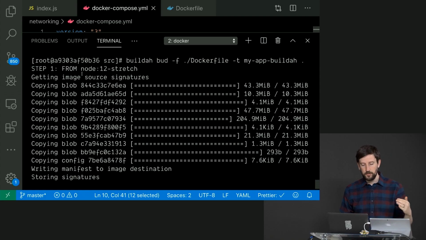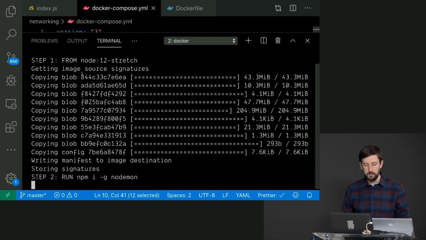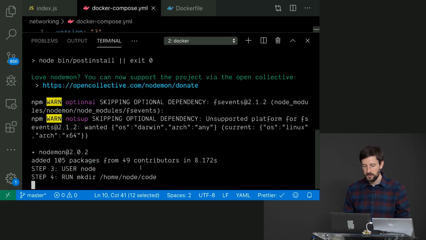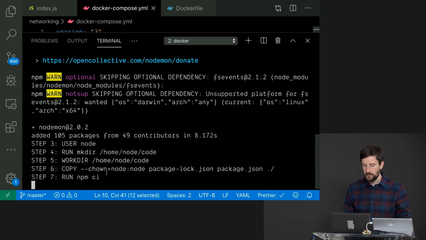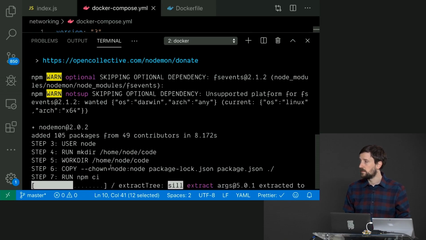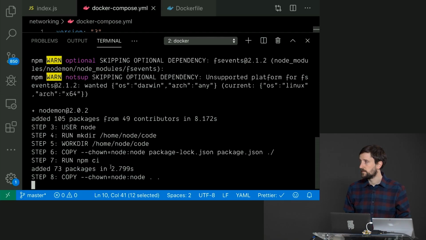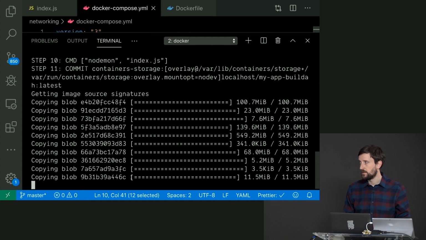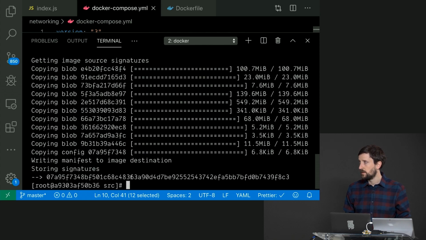And this is going to go piece by piece and build our Dockerfile, or build our Buildah container with our Dockerfile. So you can see there it's running our npm install there. It's going to run npm ci. Copy our node directory over. And there you go. We successfully built a Buildah container using a Dockerfile.